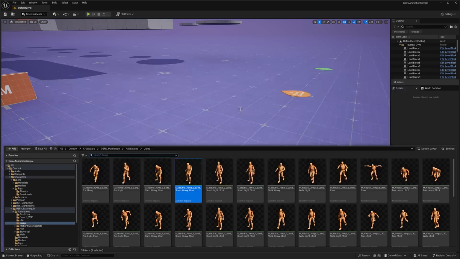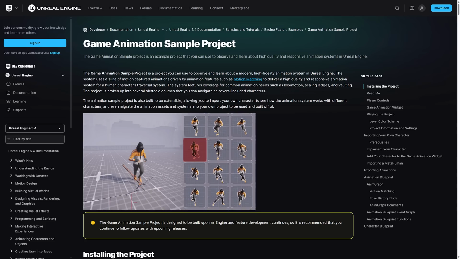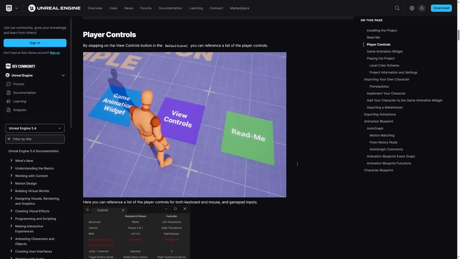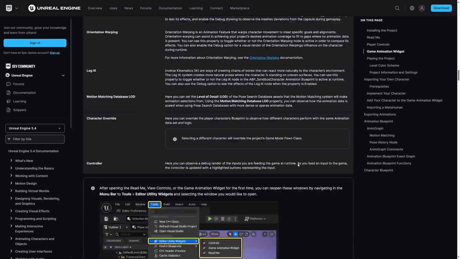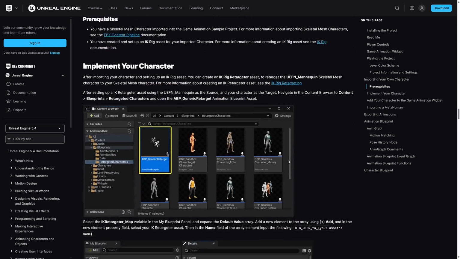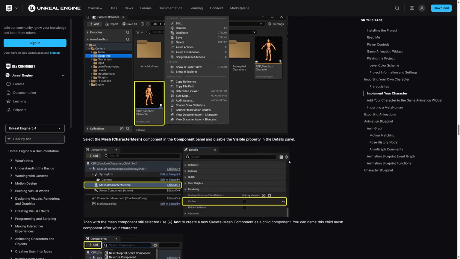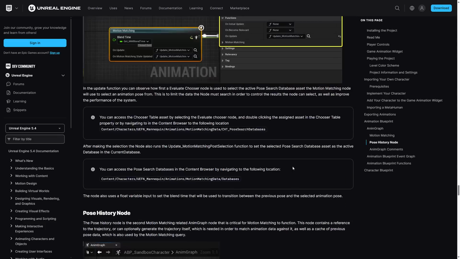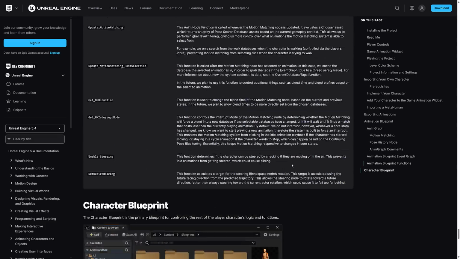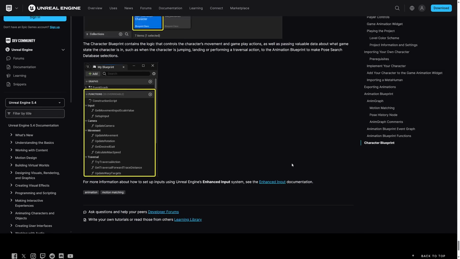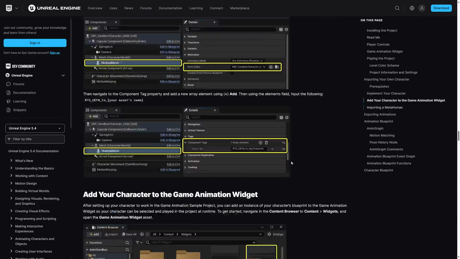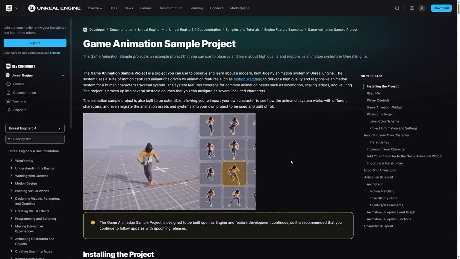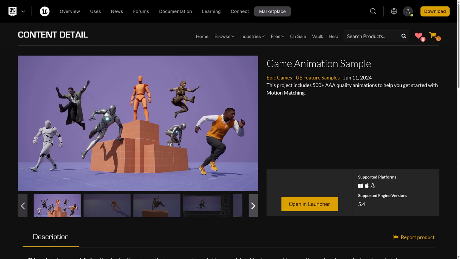So if you're interested, what you can actually do is go into the game animation sample project. It's got a pretty good walkthrough, first of how to actually use the demo, and then as to where things actually are implemented, how you can implement your own character, how you can export out the animations for your own project, and so on. So that is it, ladies and gentlemen. The huge 500 plus library of characters, plus, again, the documentation that goes with it, all of which is available on the Unreal Engine Marketplace, completely free.